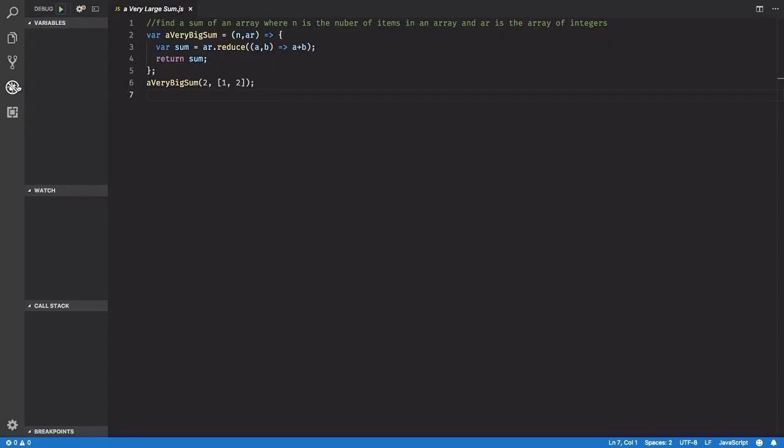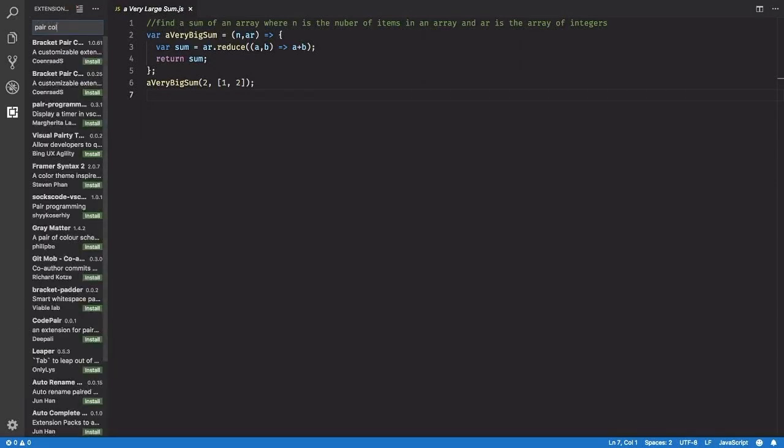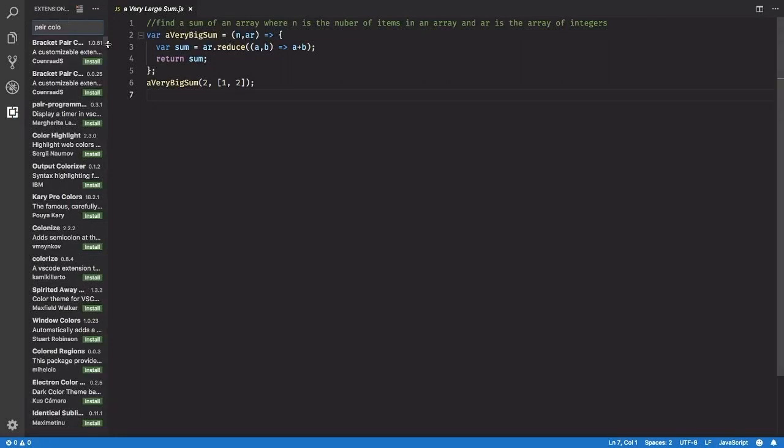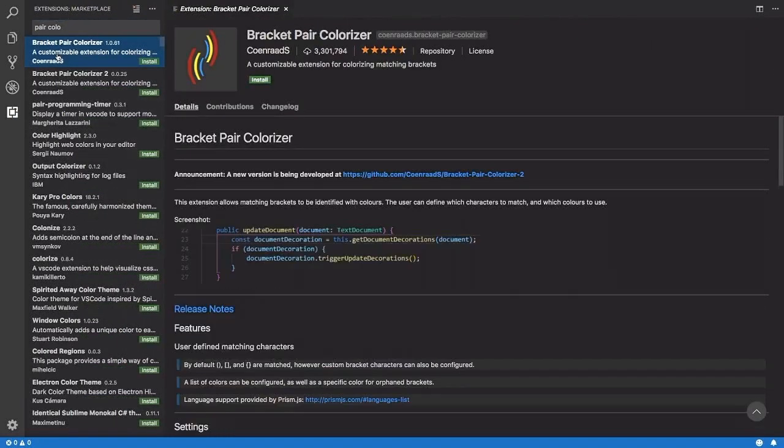There is a debug feature that we will also have a separate video on, and there is an extensions view where you can search for whichever extension you really wish. Let's say we are searching for bracket pair colorizer. There you go. And it shows you exactly which extensions match what you have searched for.